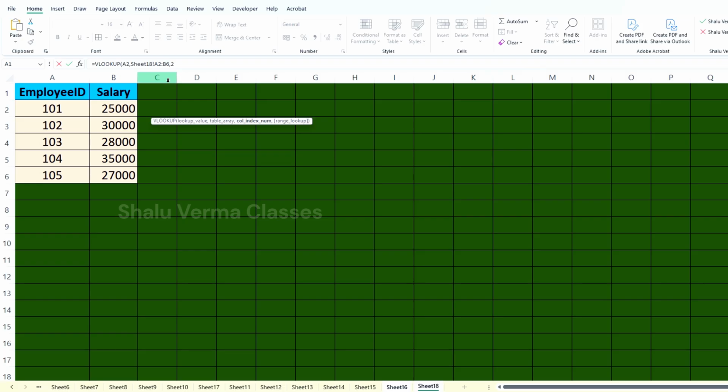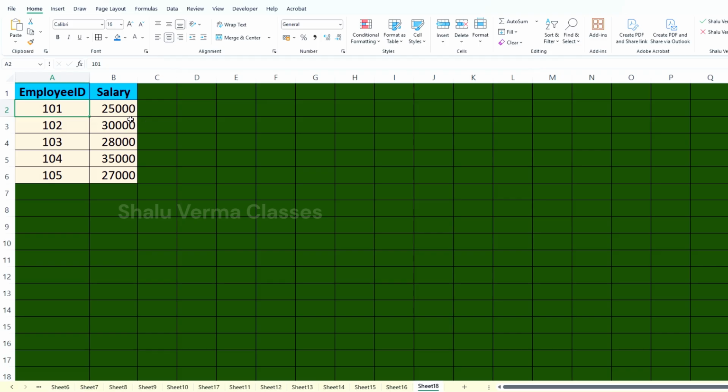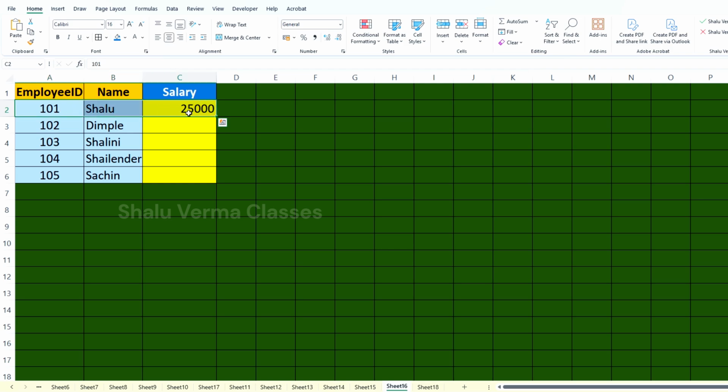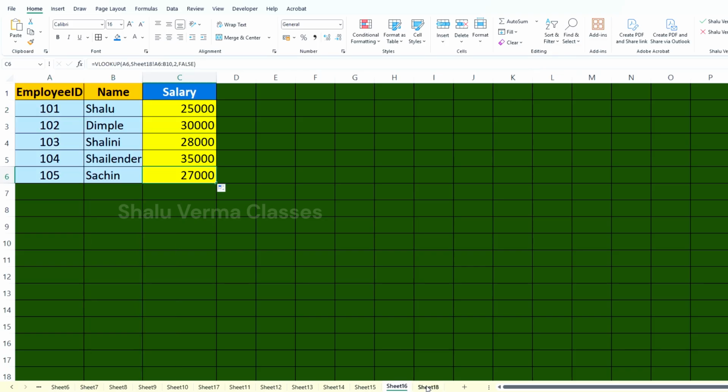Here we have a sample employee table where we have employee IDs, names, and their salaries in another sheet. And in our main sheet, we just have employee ID, and we want to fetch salary automatically. Now most people will use VLOOKUP, but the biggest problem with VLOOKUP is that it only works from left to right, meaning your lookup column must always be on the left side. And if your data structure changes, your formula breaks. Also, if you insert a column in between, your column index number changes and your result becomes wrong.